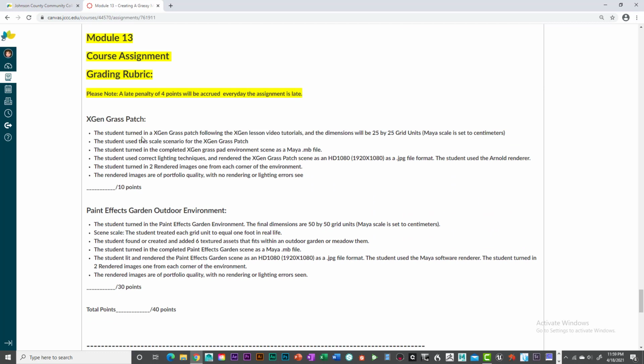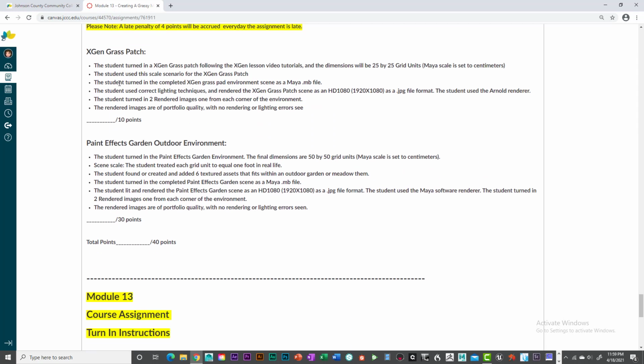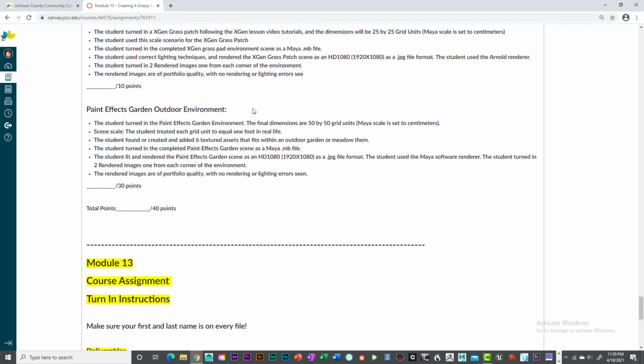Again, I really want you guys to have fun. The Xgen grass patch is really simple and easy, and it renders out really nice. The Paint Effects garden outdoor environment, Paint Effects will render with V-Ray now, and I'm surprised Arnold. Well, maybe not surprised, but V-Ray is on top of it. I guess the new version of V-Ray will do the Paint Effects.